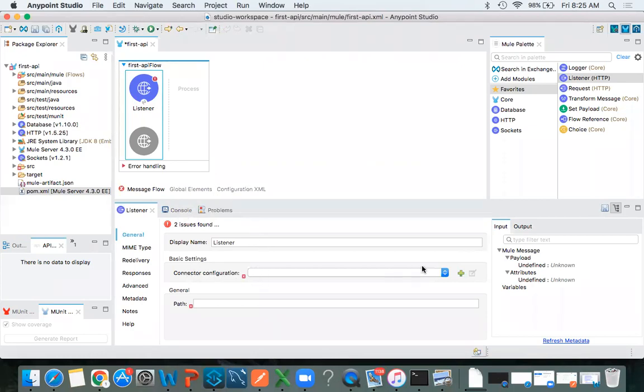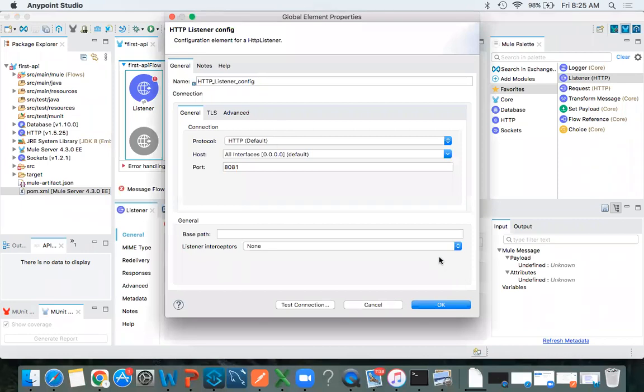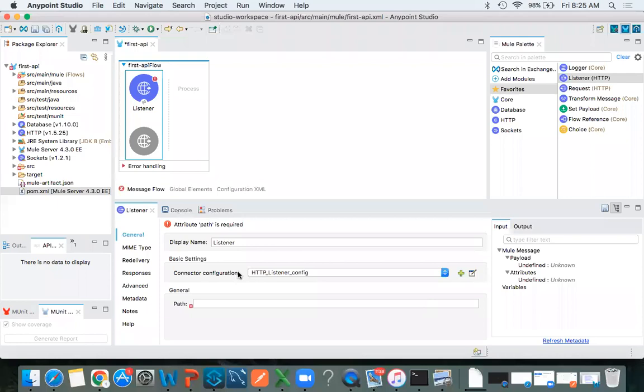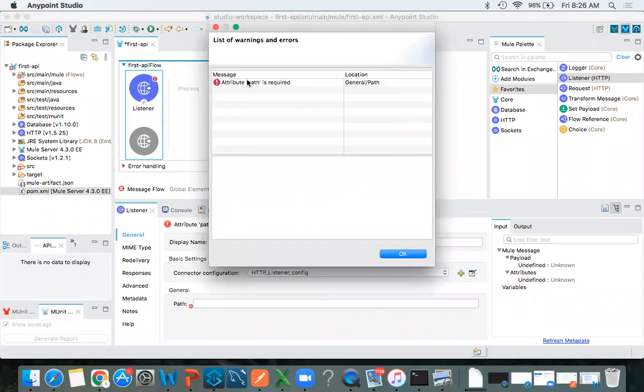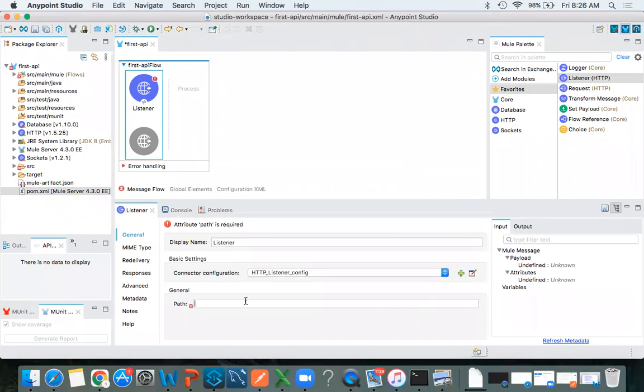These 2 are the mandatory configuration details. So here, can you see connector configuration? Click on this plus button. And then click on OK. See, now 1 error gone. If you click on this, only 1 is required. Path is there. Path is nothing but resource path. What is resource path? Yesterday I told you, right? We can give a name. How to give a name? How can we start with the resource path? Slash. Yeah, you can give any name.